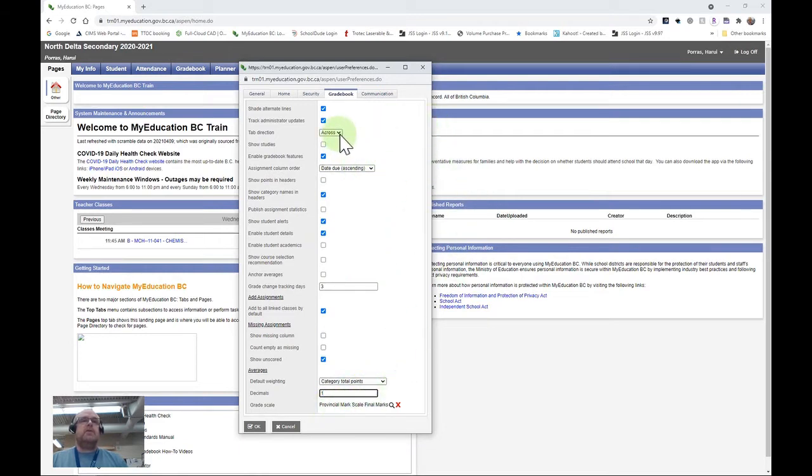And I'm also going to go up here to tab direction to change the behavior of the tab key on my keyboard, because I know I'm going to be entering a lot of marks down. So I'll be entering marks one assignment at a time. So I can change this so that the tab key goes down the list rather than going across. Okay? And that's sort of the main ones that you need to do on here.